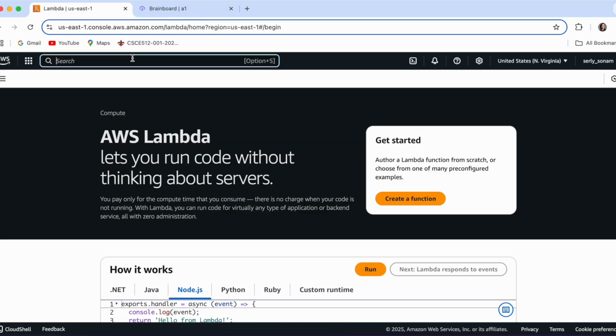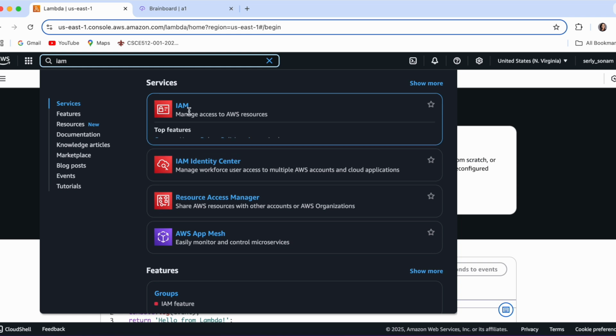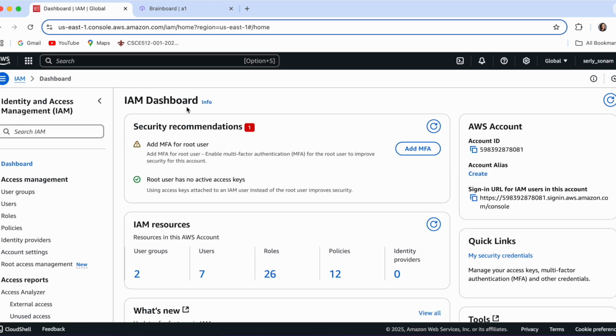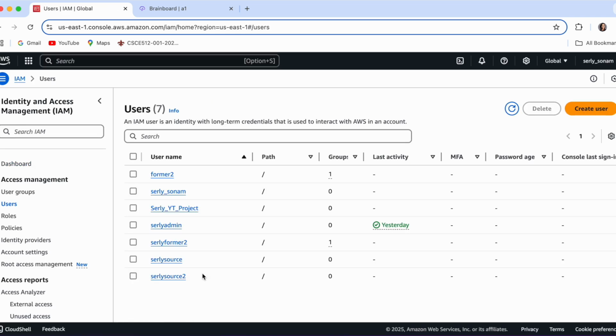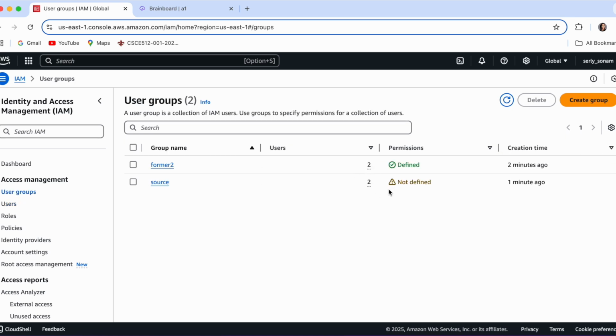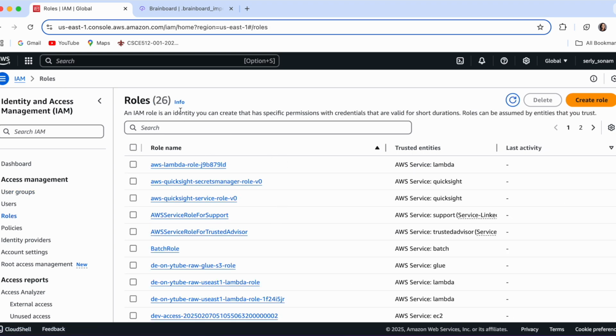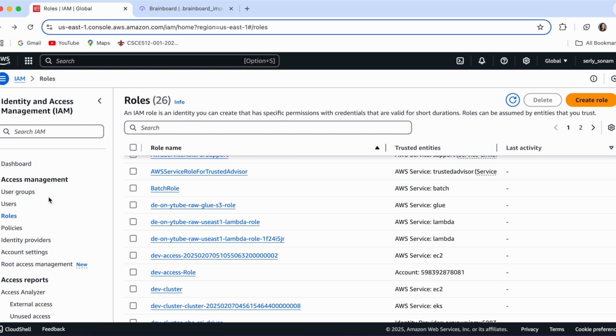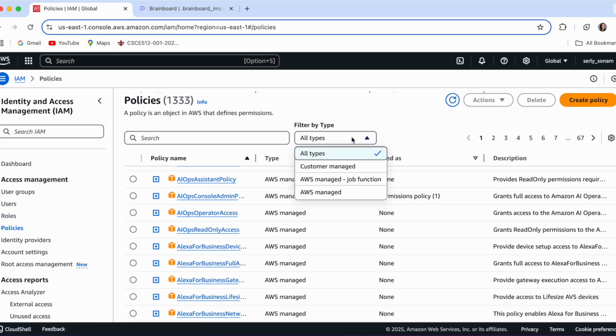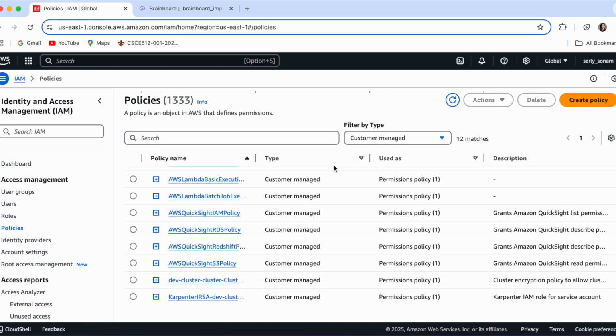Go here and check for IAM. We can now see before it was just 2 users, and now we have successfully replicated all the 5 users. So in total there are 7. Successfully the source also has been copied here. Also for the roles, we can see we've successfully added 26 roles in here, and for the policies we have successfully added the customer managed, which was 12. So we can see there are 12 managed policies in account B as well.